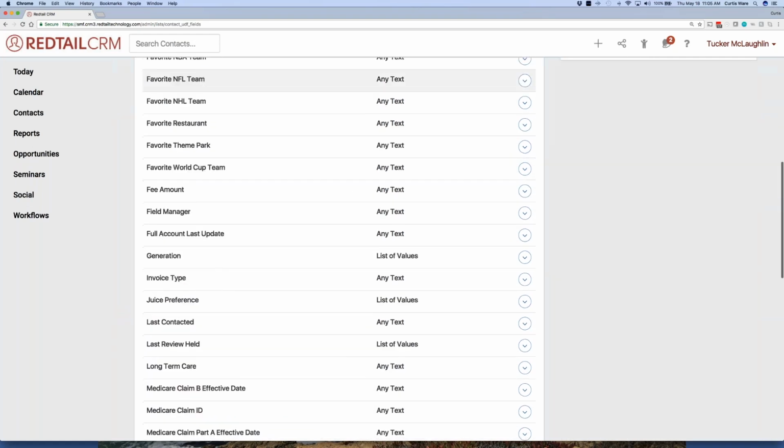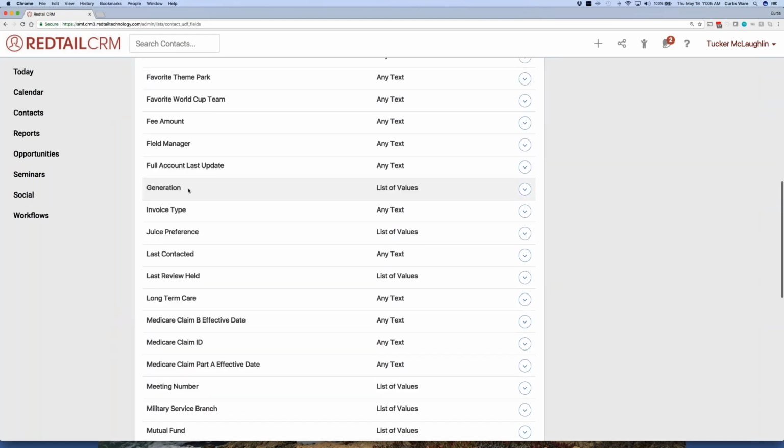And the one I want to point out that we're going to be using for list of values right now is generation. So we actually want to track the different generations, like the age groups for our clients, just so we can better manage and see where they are. Because you're probably going to deal with someone from the baby boomer generation a little bit different than you deal with someone from the millennial generation. And so we can put that information in.